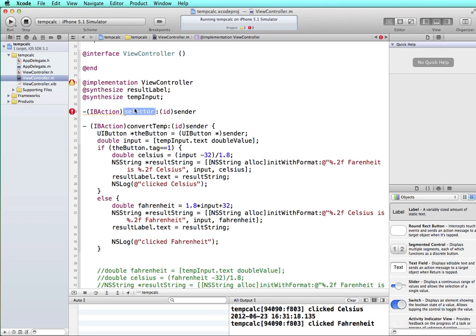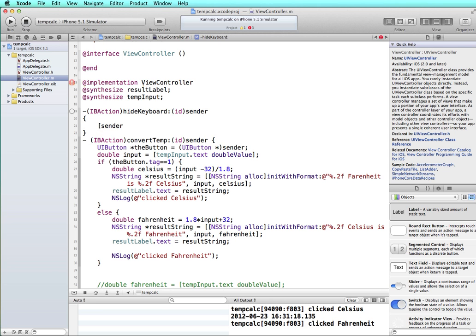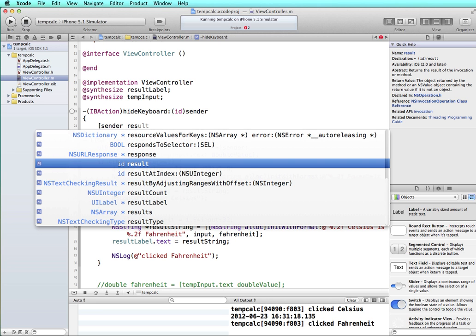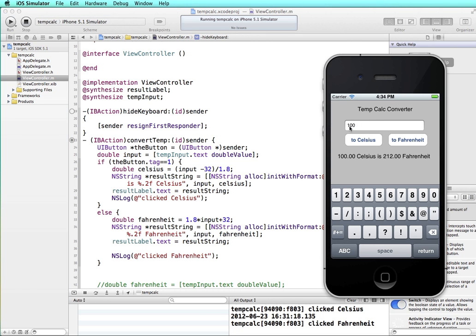So IB action, and let's call this action hideKeyboard, and we'll keep id sender in there, and we'll put in our curly braces. Now the way we write this is we can say sender resignFirstResponder. Now the first responder is, for example, if you're clicked in this text box, this text box is the first responder. So next what we need to do is to connect this text field to the hideKeyboard method.